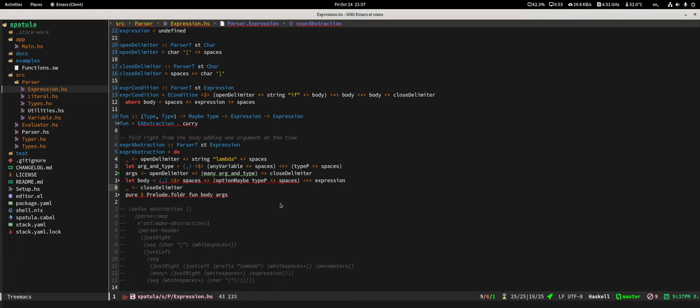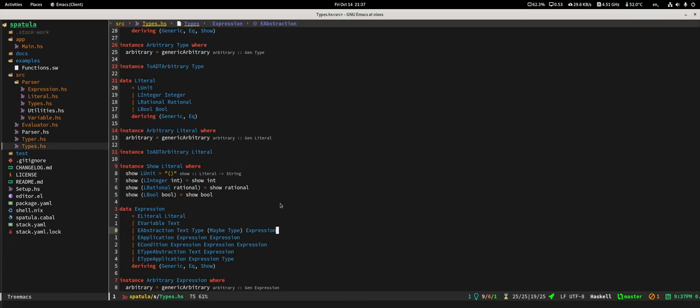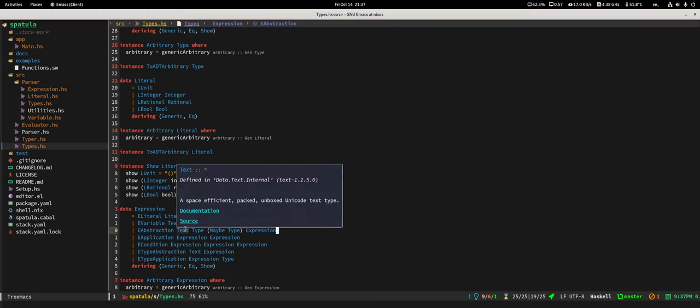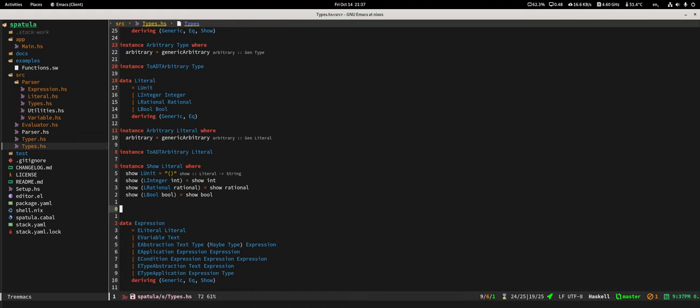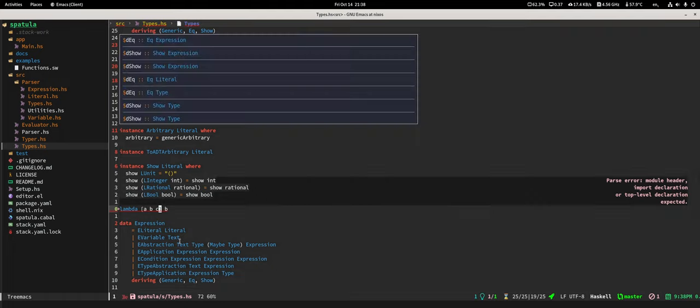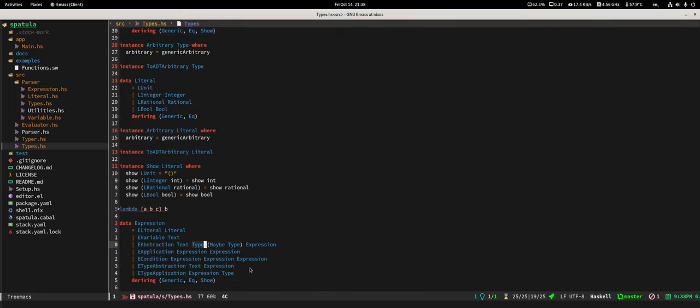Because, I can explain this one. Because our abstraction does not pick a list of possible arguments. It picks the first one, and the return type is another abstraction, if you have multiple ones. So let's say that you have a lambda, in which you have an A, a B, a C, and then you have a body, right? So the way that we do it is to pick, oh, we have A. A has a type, which is fine. But what's going to be the body of this? It's going to be another abstraction that starts with B.